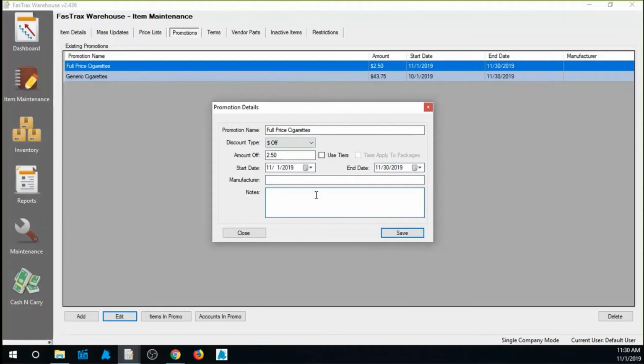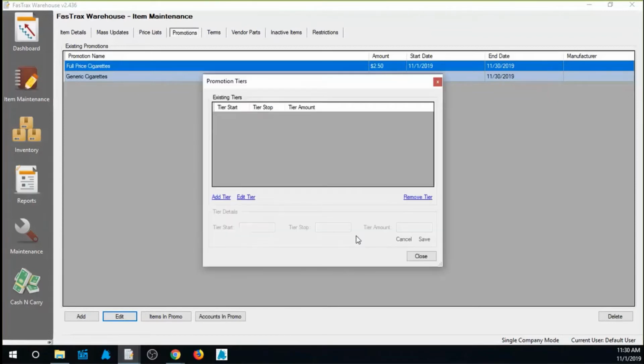We do also have the option to use tiers. Once you click use tiers, you notice manage tiers appear down here at the bottom, which then you can go in and add a tier, which would be tier start would be 1 to say 3. And how much of a discount are they getting with that amount? We'll say they get $1. Then you could do another tier that's say from 4 to 6. They get $1.50, and so forth. This is just a way to set up to where the more your customers buy from you, the more of a discount they get.